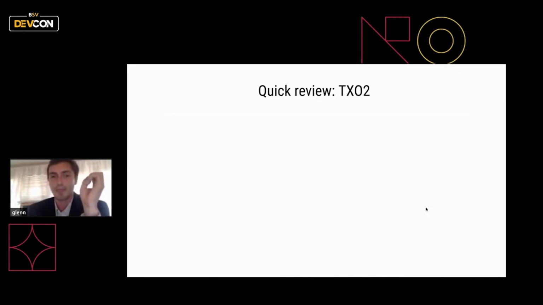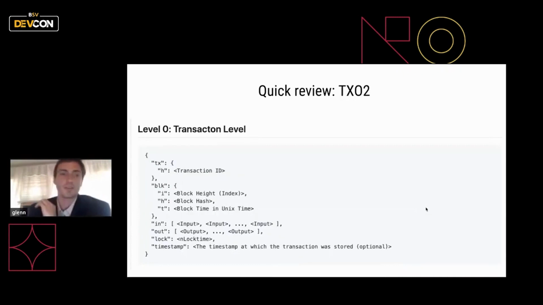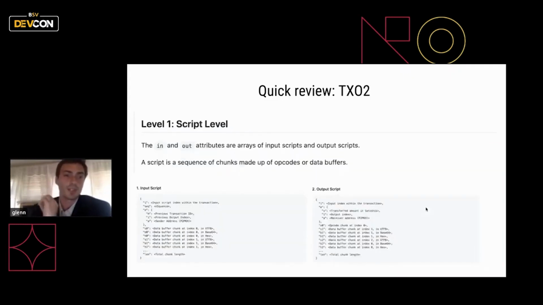So TXO has really two parts, two levels to it. One is the transaction level. Here you have items like the transaction hash, the block height index, the block hash. You have your input array, your output array, lock time, and timestamp. The next level is going to be your script level, so you're going to have your input, output attributes.